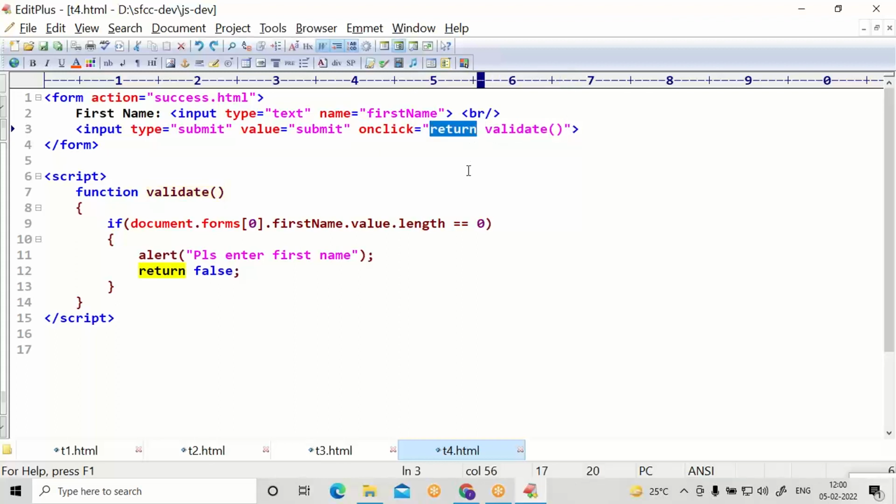It is an element of type submit. Whether the submission should go or not, for that purpose you need to use return. If validate returns true, then the submission will succeed. If validate returns false, then it won't submit. By default, validate returns true. We are explicitly returning false if something is going wrong.